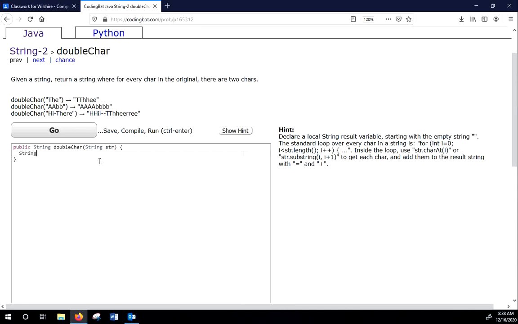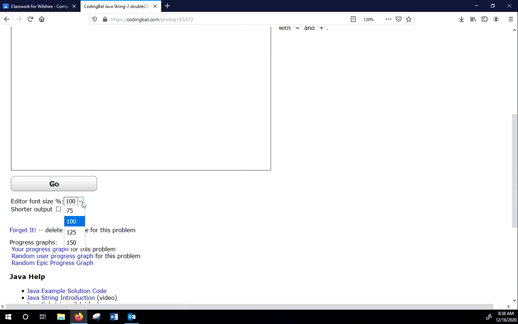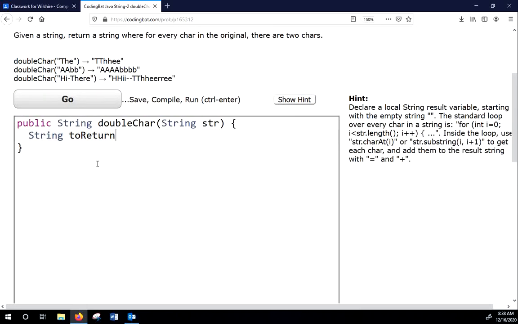So we're going to say String, and I usually just call it toReturn because it's the string that I'm going to return. Another common name is result. But I'll just use toReturn because that's just kind of my style. I'm going to set it to an empty string by saying quote, quote, and I'm going to build this string. Now, if I was printing, this might be a little bit easier, because I wouldn't have to build a string. So I'm going to loop through the entire string.